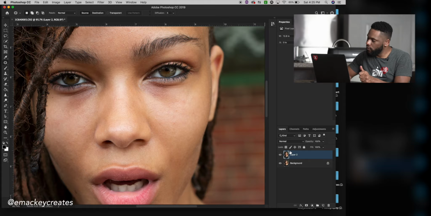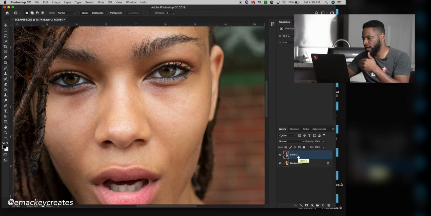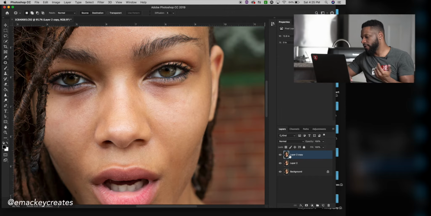Now that we have these 2 layers merged together, we need to duplicate this layer again, because you want to always have a copy of what you did before, just in case you mess up. So we're just going to hit Command J, and now we have a duplicated layer right here.